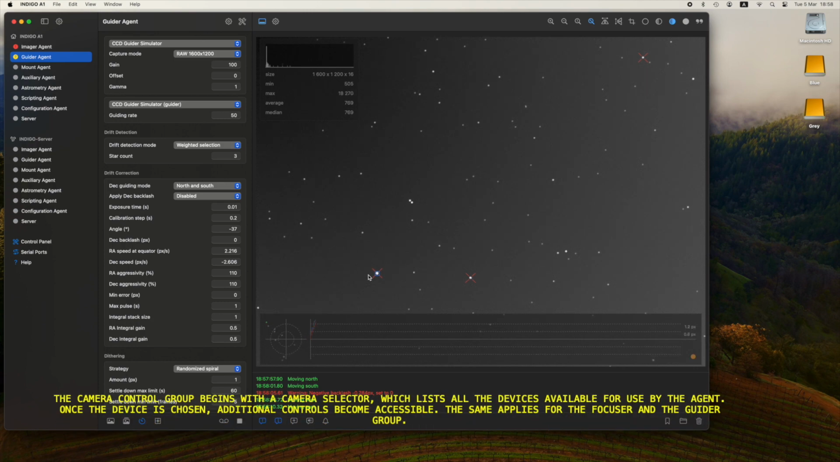The camera control group begins with a camera selector, which lists all the devices available for use by the agent. Once the device is chosen, additional controls become accessible. The same applies for the focuser and the guider group.